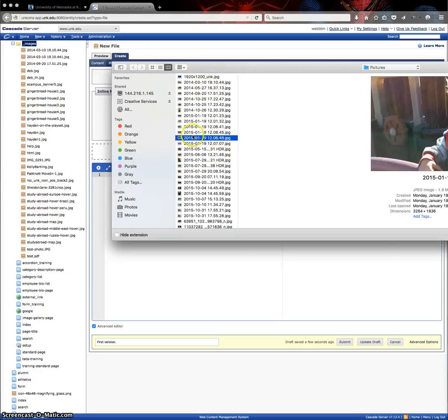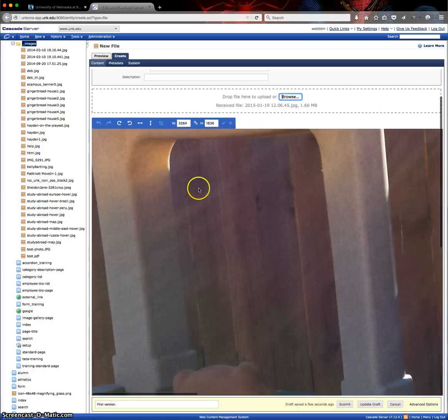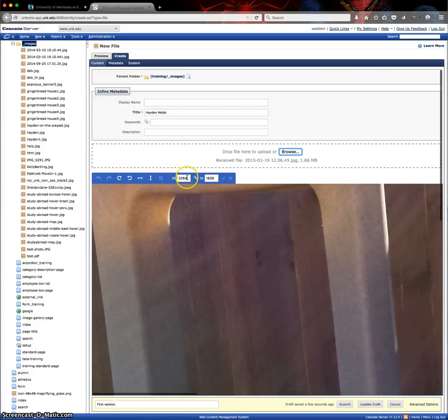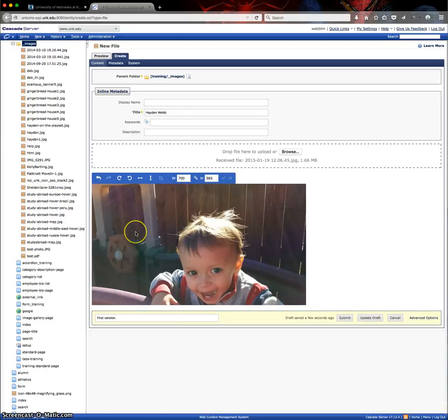So in this case, I picked a picture of my son. It's very, very large. We are going to want to make sure that our images are no larger than 700 pixels. Obviously, you can go smaller than that depending on what you're wanting to use this for. In this case, I'll just go to the 700. Now you can see that that didn't actually change my size when I typed in a new dimension. But if I hit the check mark, it'll make that change.